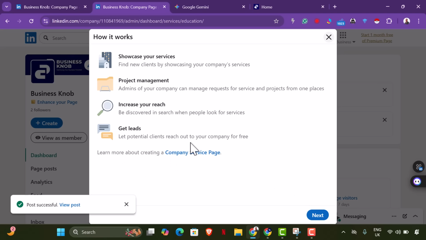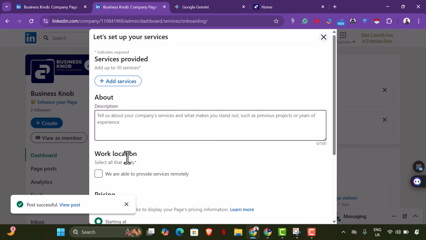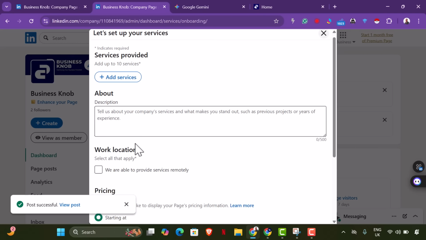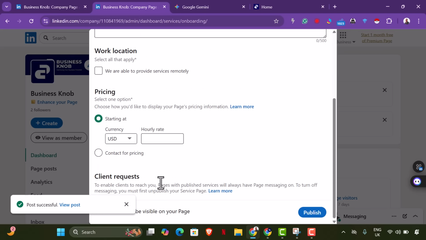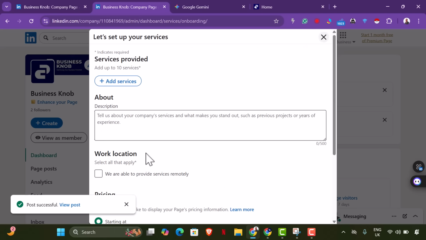So let's start with adding our company service page. I'm going to come to next, and next again. Now you have to list out services and about us, then you state your price. It's more like a freelancing kind of platform for your company, so people can make requests and ask for your services. It's just as easy as that.